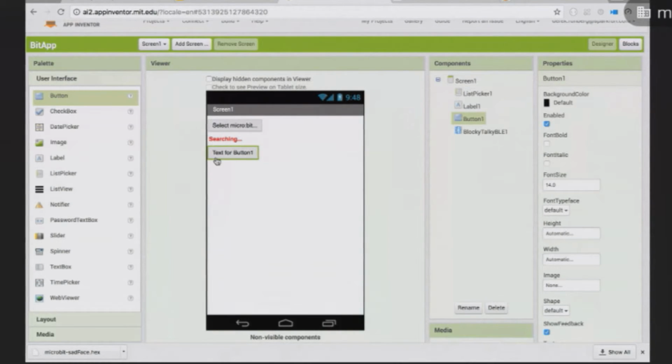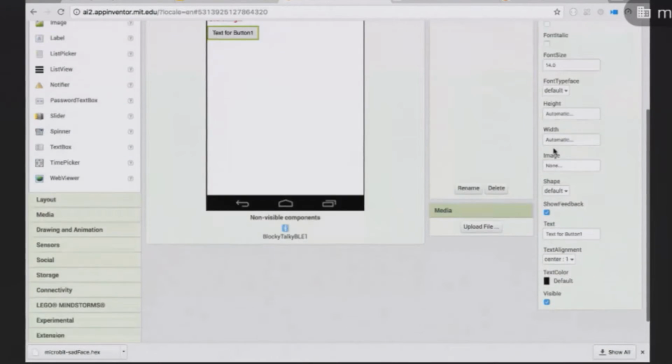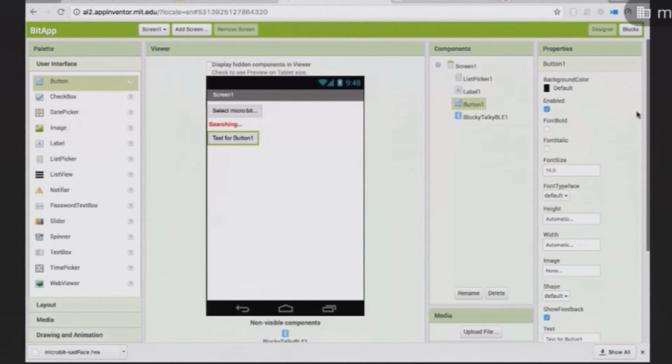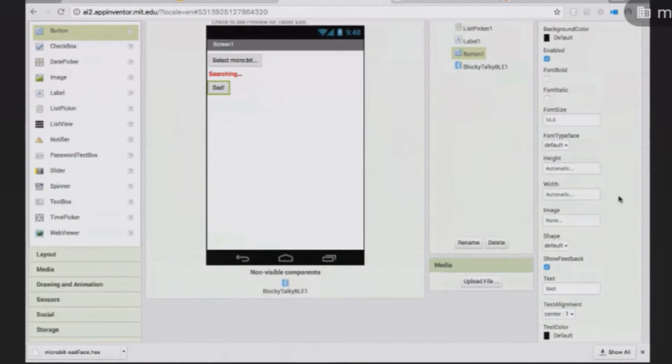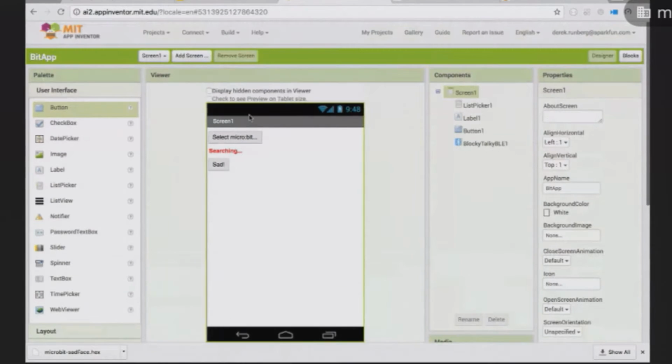Now it says text for button. It's kind of a boring button, and I don't want it to say that. I want it to say sad. So in the properties of this button, I'm going to scroll down over here, and there's text, and I'm going to say sad exclamation mark. When I press that button, that's me saying that I'm sad. And that's the button that I'm going to have. Right now, we're just going to do a demo. It's only sad. Sorry, I know it's rainy here, so it's kind of just doldrums and dreary.